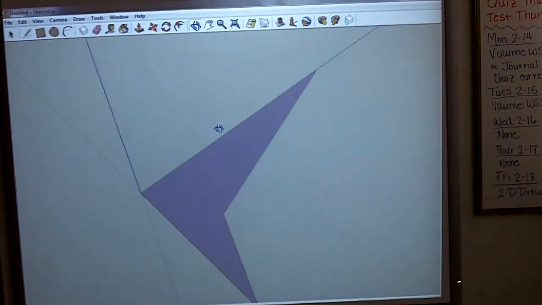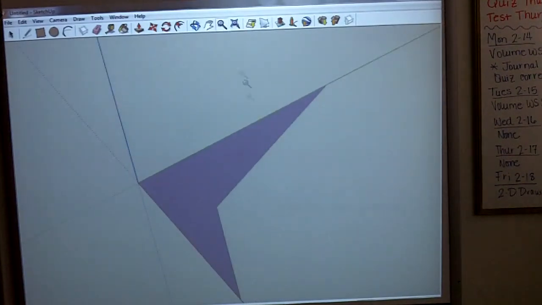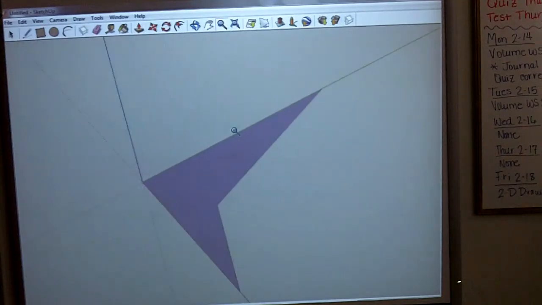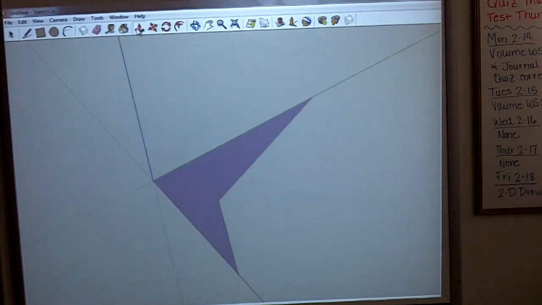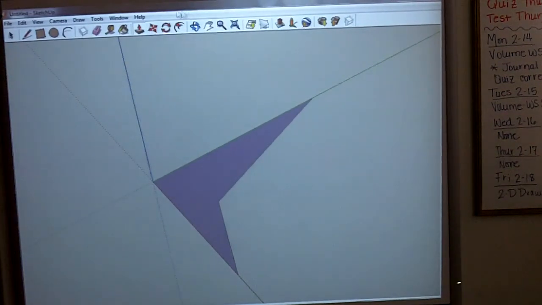So, you can also zoom in and zoom out with your magnifying glass. But this is still just a two-dimensional figure. So how do we make things 3D?